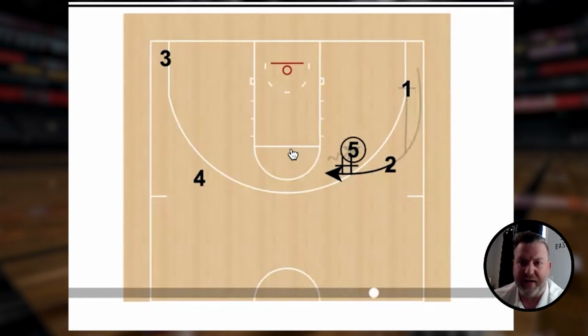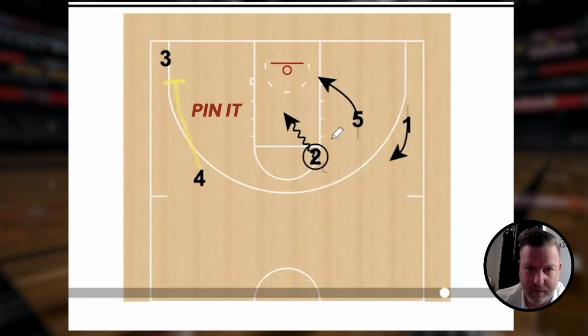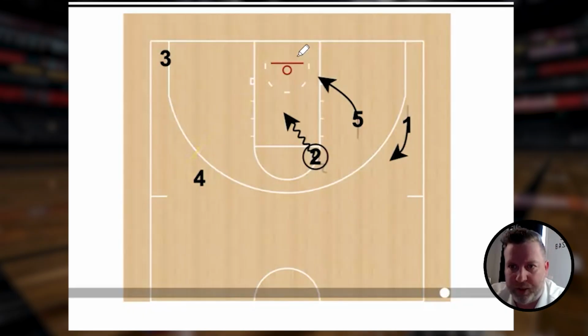Now, 5 goes into a dribble handoff with 2. 5 rolls, 1 shakes and lifts. What you want to do with 4 and 3 on the backside is up to you. You can flare it. You can pin it. You could just space it. You could, and 4 could even 45 cut it. It's up to you what you want to teach, and that's personnel based.